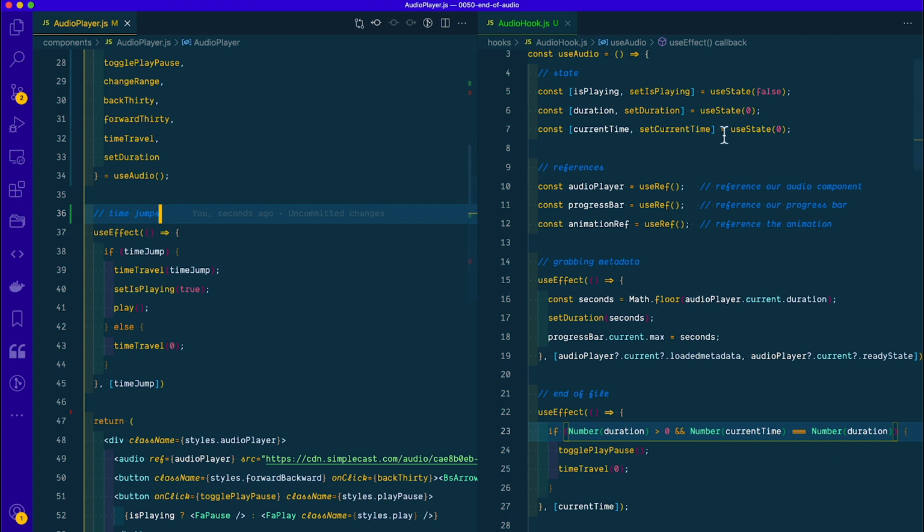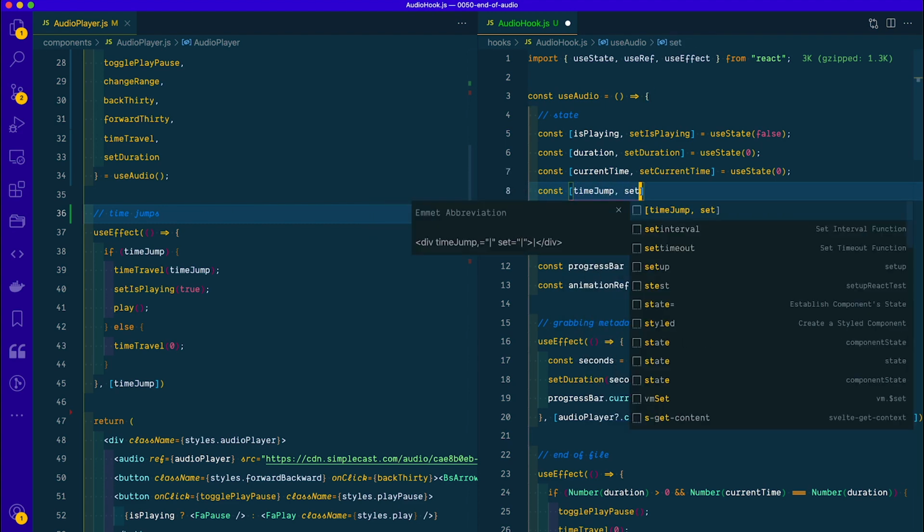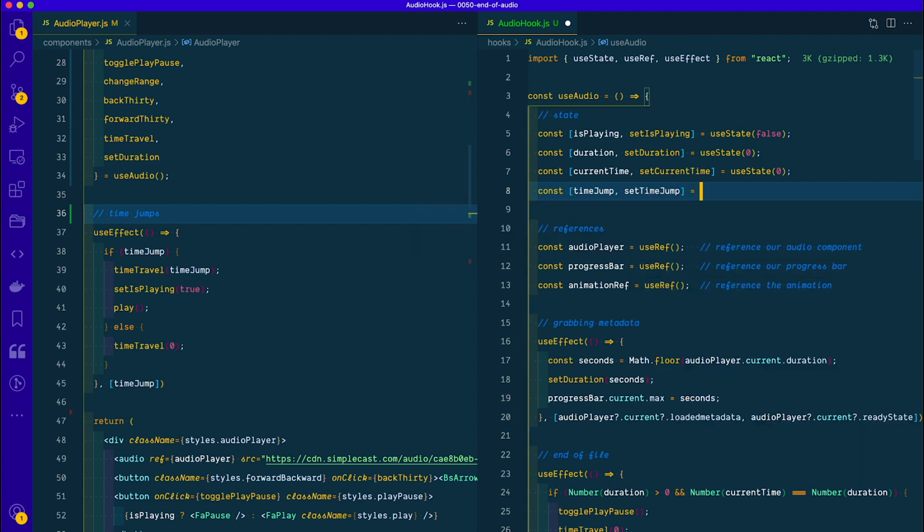So let's start by creating a new piece of state. I'm going to call this one timeJump. Say const [timeJump, setTimeJump] equals useState, and we'll just default that to 0.